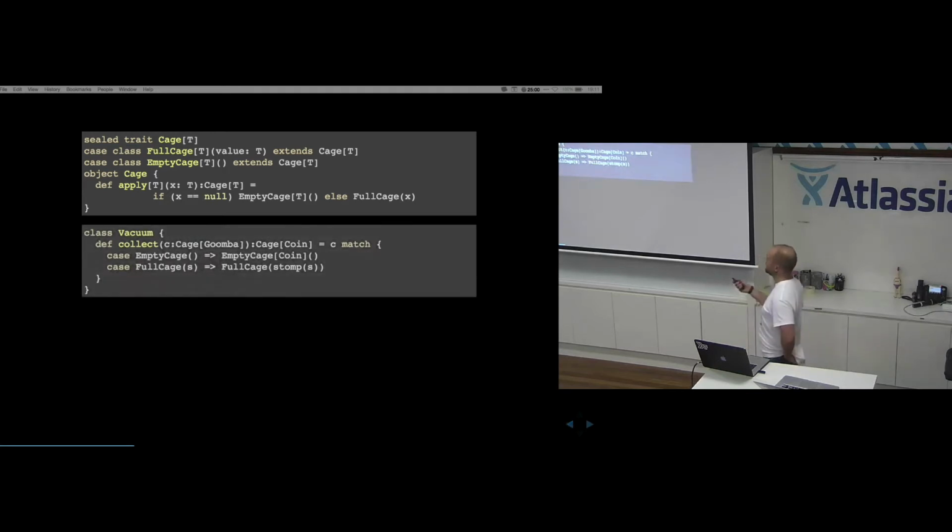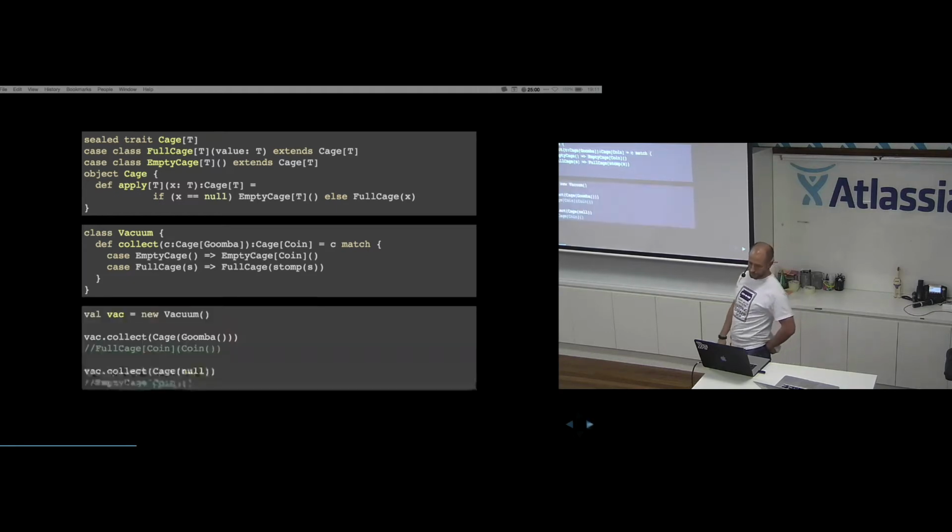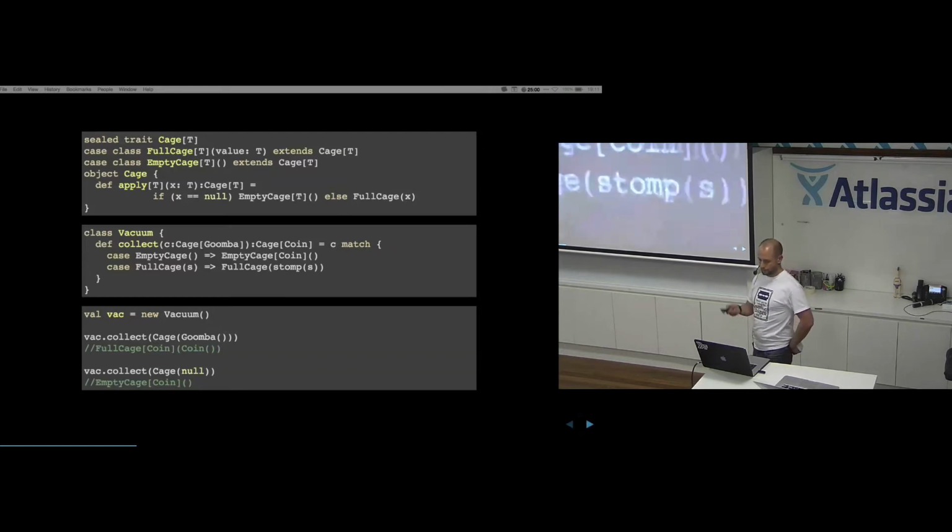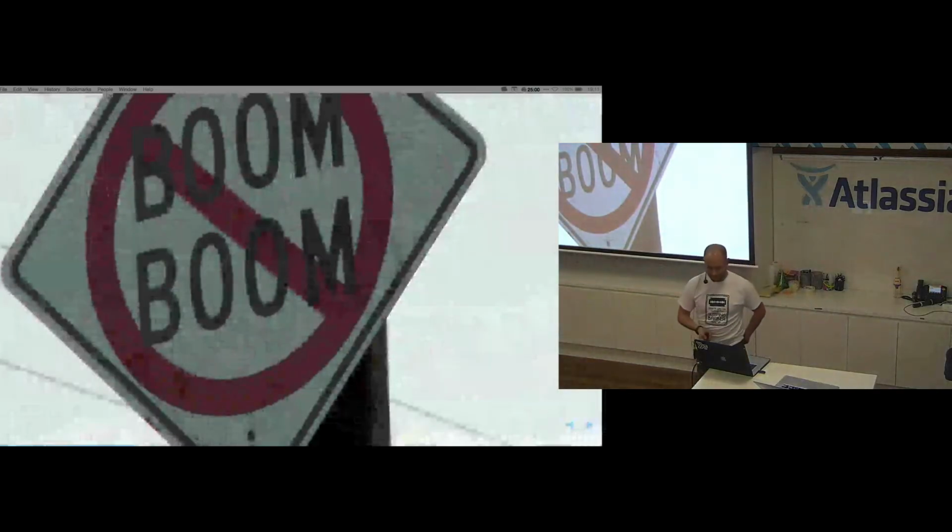Here's how we use it. Into the collector, we get a cage. If it's an empty cage, we do a pattern match on it, and we get back an empty cage. And if it's a full cage, we apply the stomp function, and we send back the full cage. So now, we run the vacuum, and it works, and we get back a full cage with a coin. And if we try and collect a cage which is empty, then we get back an empty cage. So no more boom boom.